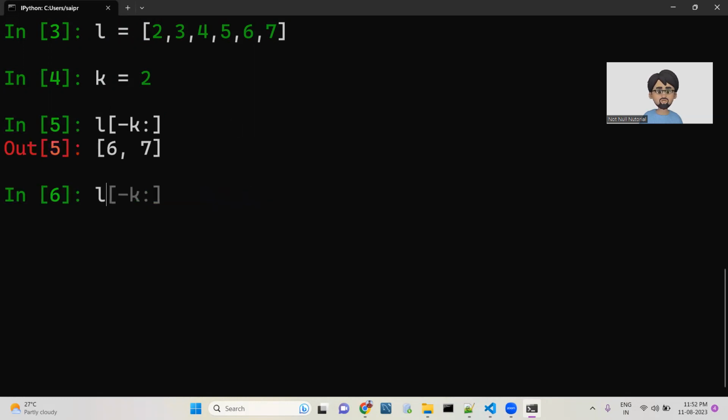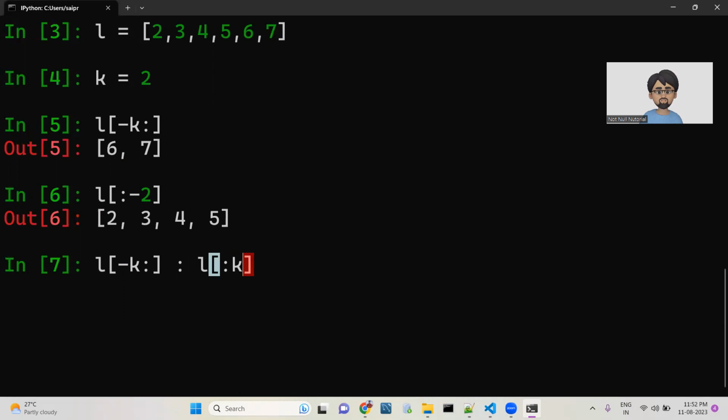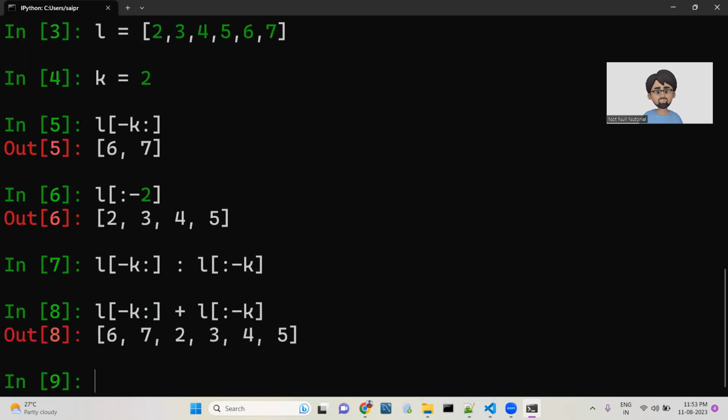If I do the same here to select only the required elements, I will be getting the excluded elements, the first 2, 3, 4, 5. And if I concatenate both of them, if I do minus k, sorry, L, oh, it's k. If I do this, sorry, plus. So yeah, this is my list that has been rotated k number of times.